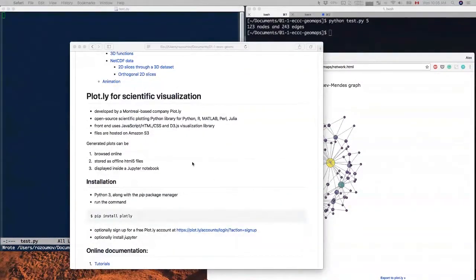If you want to do online visualization, then you have to sign up for a free Plotly account, and the link I provide here in the lesson notes. And optionally, of course, if you want to run Plotly from inside Jupyter, then you also have to install Jupyter Notebooks on your laptop as well. I collected a bunch of links here for online documentation. Plotly is really well documented. And again, I'm going to share these lesson notes with you at the end of this session.